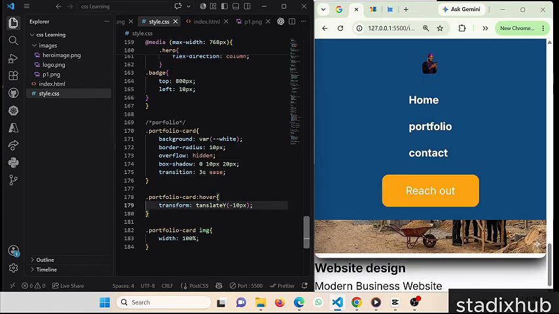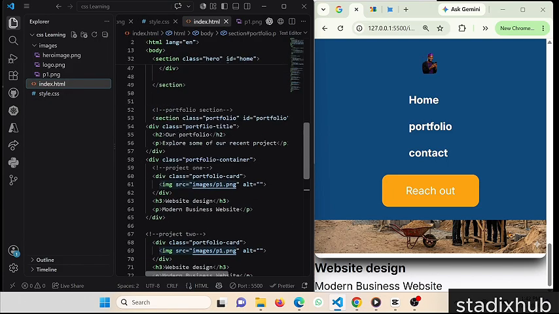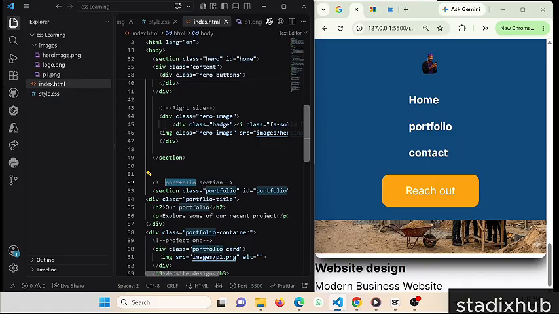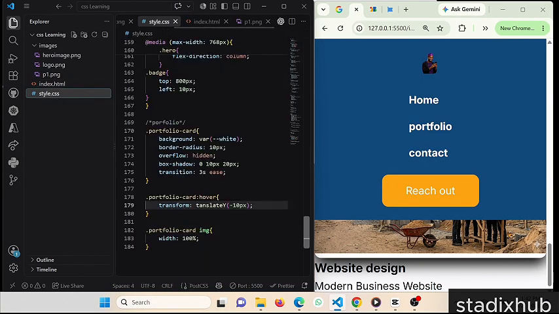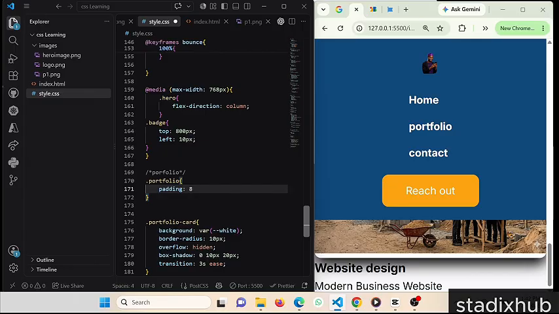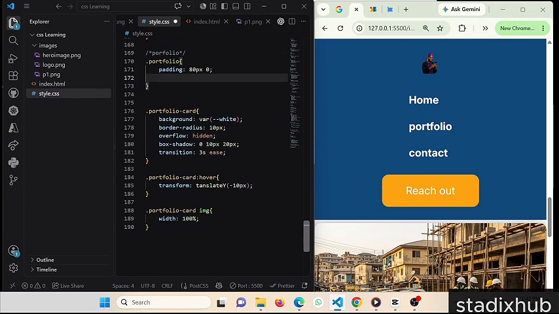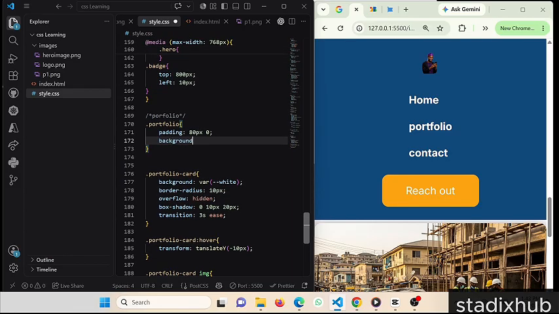Then we will now move to the portfolio class. Let's style it because this portfolio controls everything that is there. We were supposed to do it first, but okay, we say dot portfolio. The padding is 80 pixels 0. Then the background is var light.